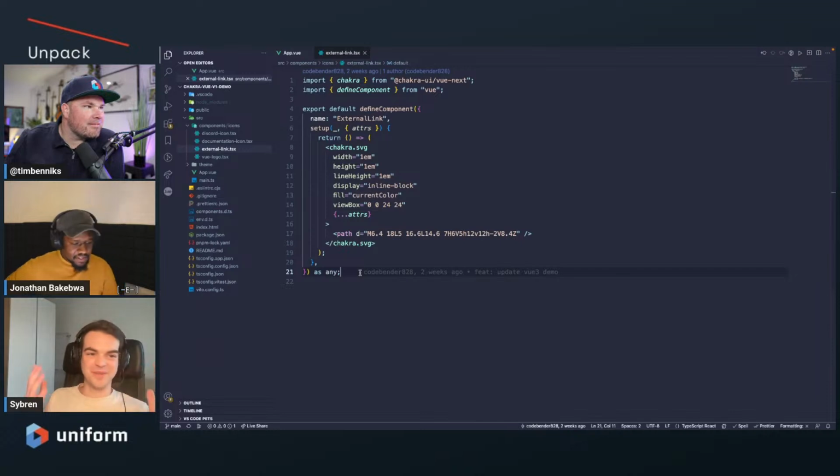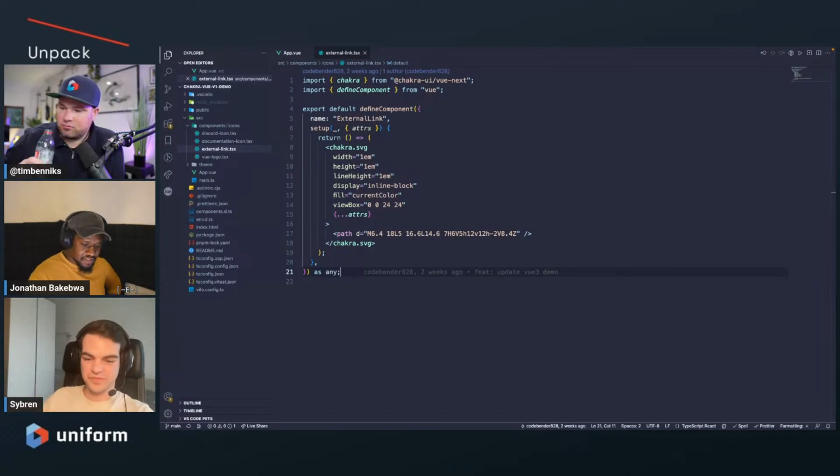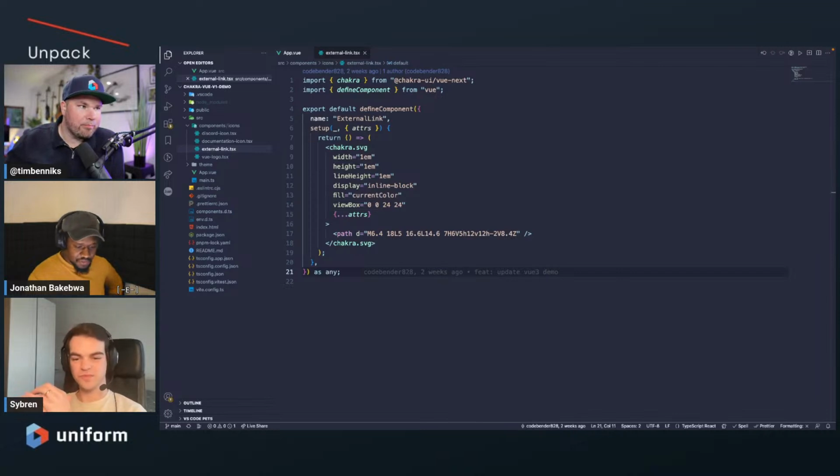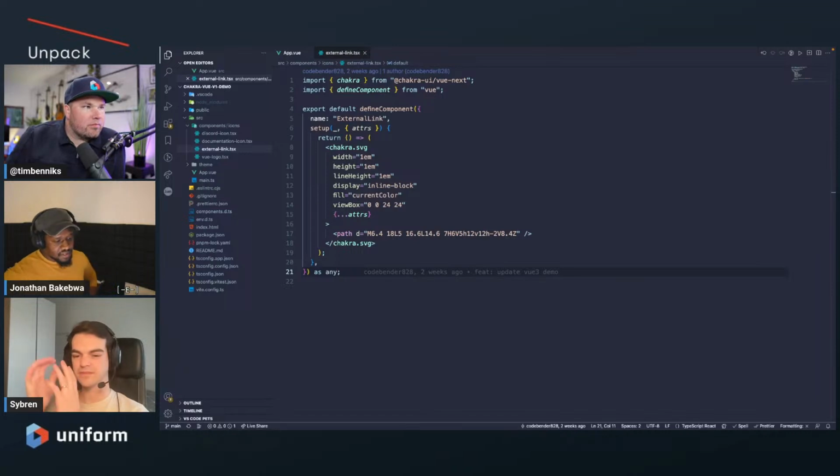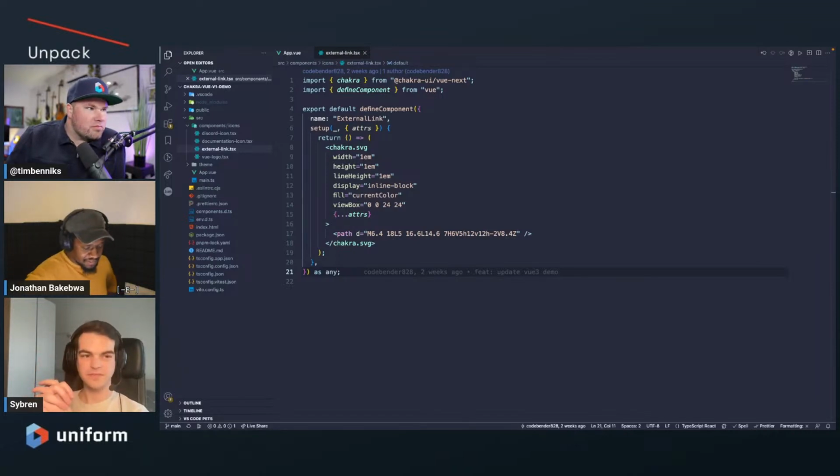So this is a component file created using TSX, using TypeScript and JSX. For those of us who are probably watching and use React a lot, you can also use TSX in Vue in case you're thinking about migrating over. Yeah, this is very cool. And you're right, Tim, about this being TypeScript and this being a component.